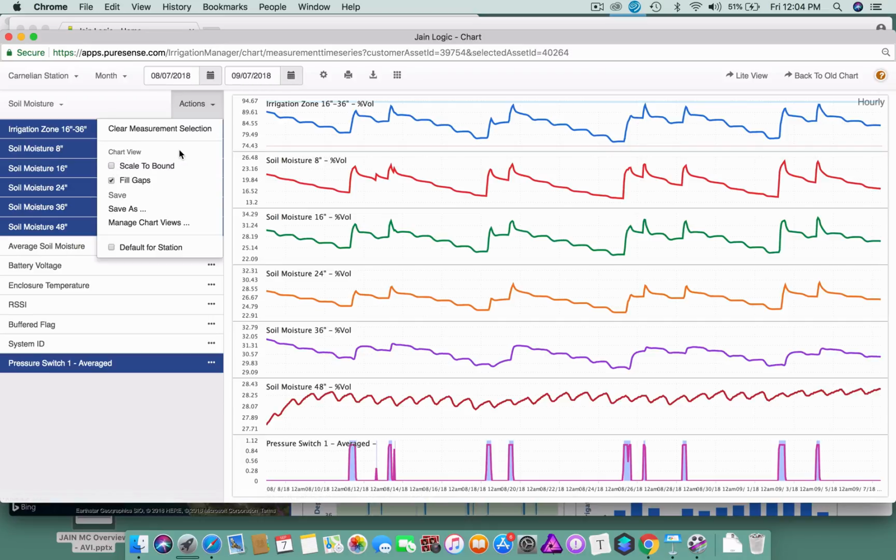And then fill gaps. Occasionally, if your station's having a hard time communicating to the cell tower, you'll have little gaps in the data. And we span those gaps so it makes the charts look clean and lets them be easier to read. But if you wanted to see any gaps, you could turn those gaps off. And in this case, we don't have any gaps in the data. But if you did, you would actually see a little gap between the data. But this cell tower is communicating fine, so there's no gaps. So we'll put that back to fill.